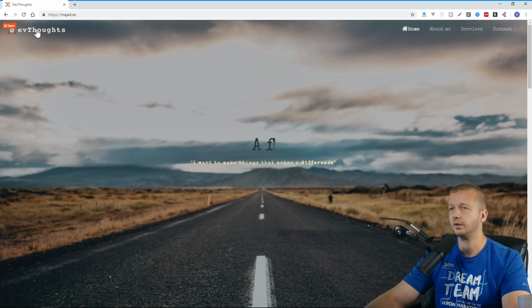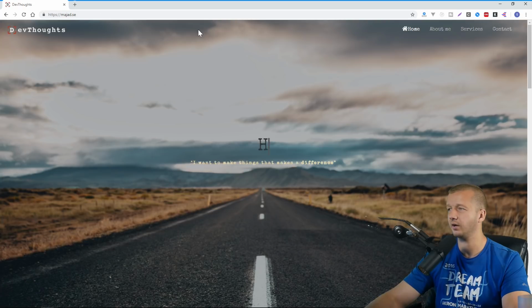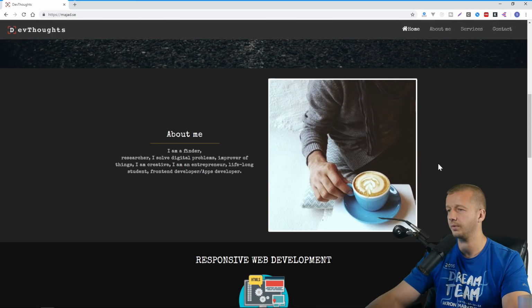So dev thoughts, navigation, this works pretty well. I'm not too sure about the icon right here. I would probably drop the icon. Are you using icons for, no. Yeah, drop the icon there because the other ones don't have icons. It doesn't really make too much sense. So just keep it simple, get rid of that. All right, coming down here.